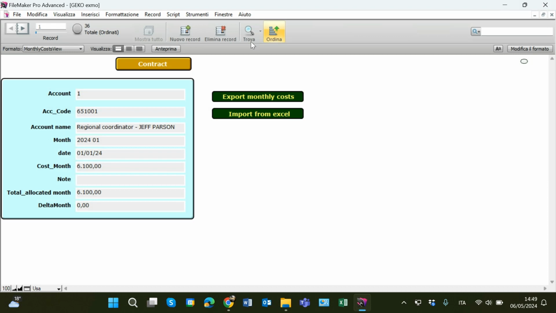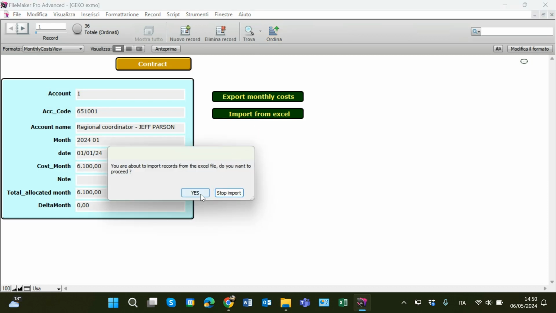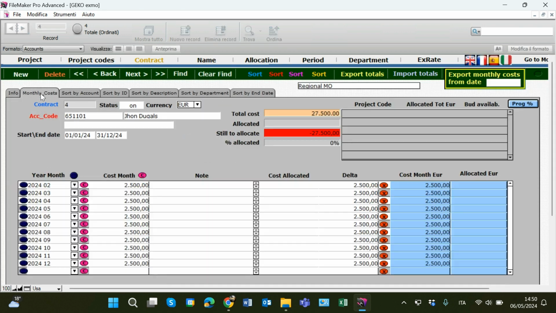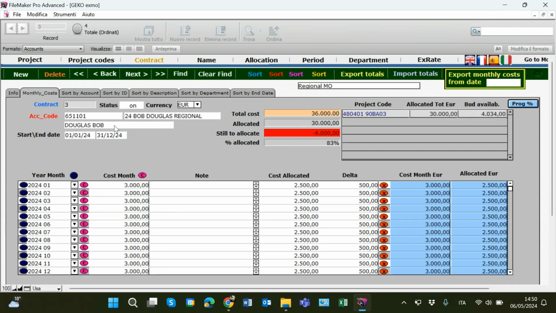Save, I close it, and then I import from Excel. Then I can go back in contract, and we see that we have imported for the ID number 4 for this John Douglas a situation of 2,500 every month for a total cost of 27,500. So a bit similar to the situation of the other account, the number 3 with the cost of 3,000. So this is the way we can pretty easily input information from Excel.